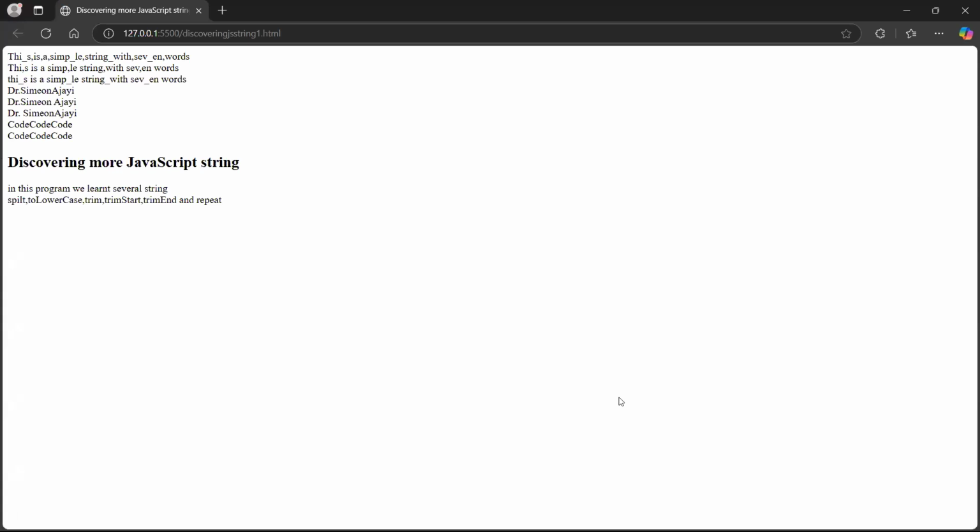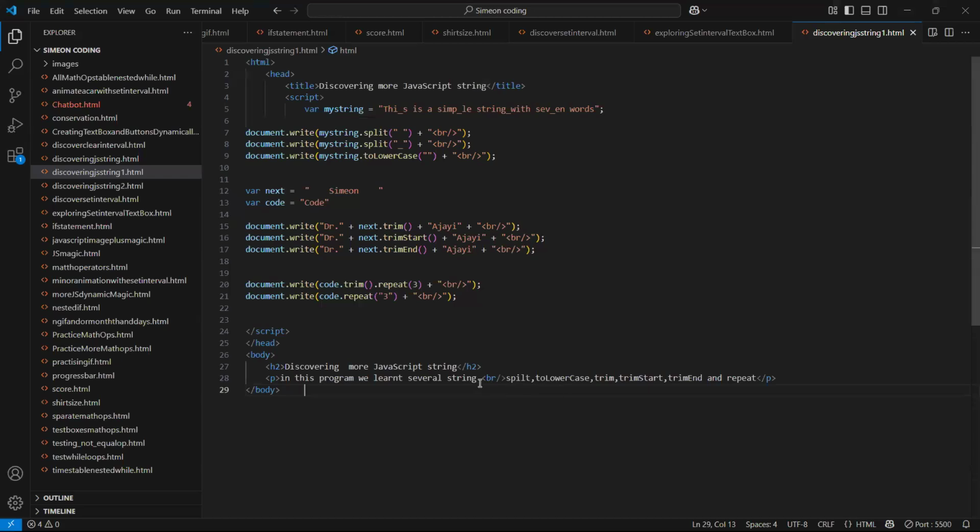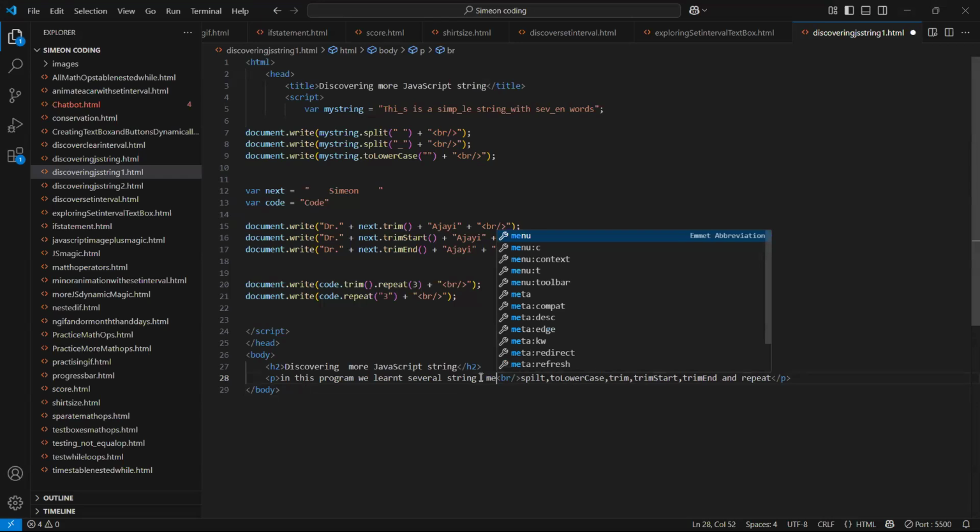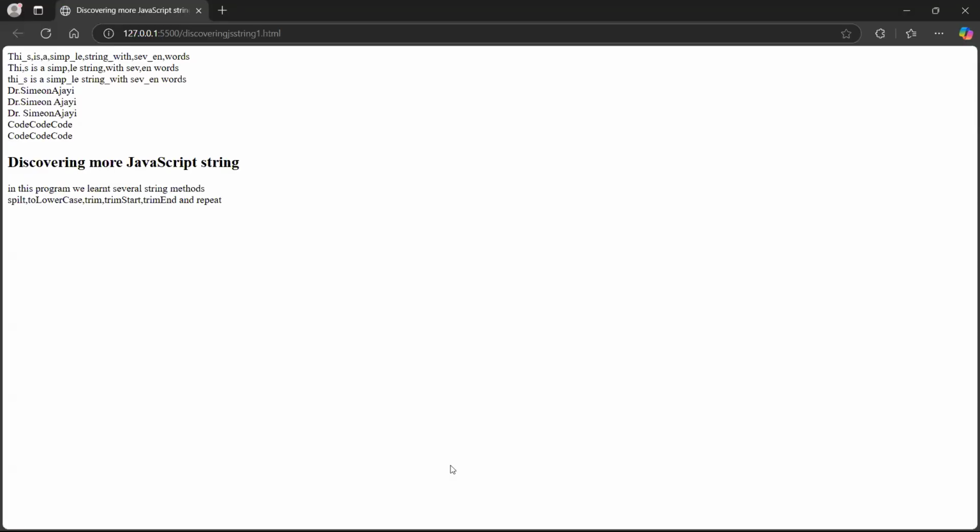In this program, we learned several string methods. They are string methods. You forgot to type methods after that. Okay, this looks better. Looks way better. Well done.